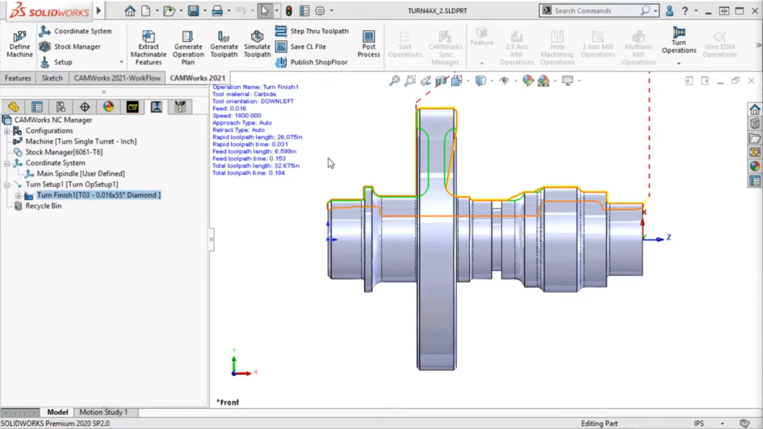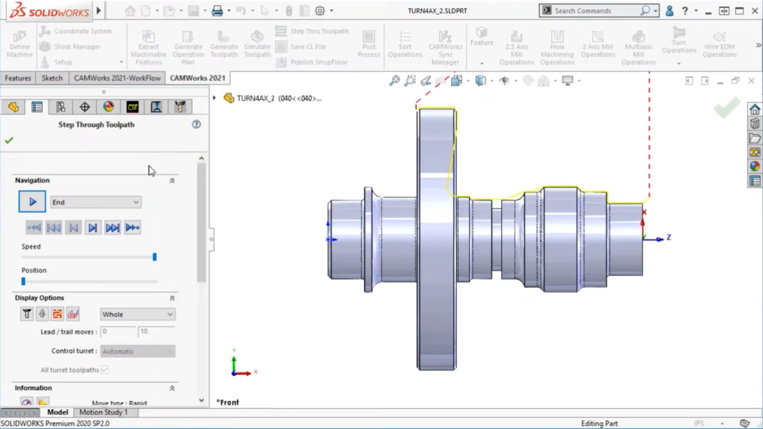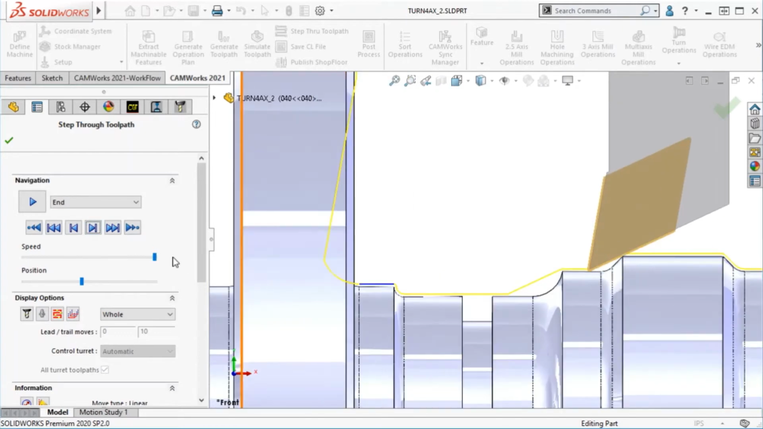A new B-axis turning option is now available inside of the Turn Finish Operation parameters in CamWorks 2021. In order to finish this part, we have to use multiple finish operations to get all the undercuts. I have a finish operation applied to it, and you can see how the tool misses some of the geometry because of the angle of the insert.